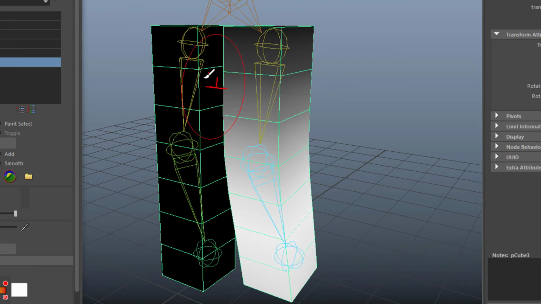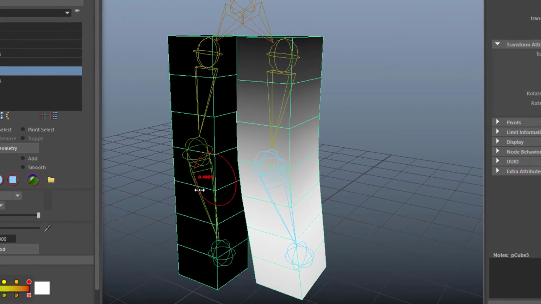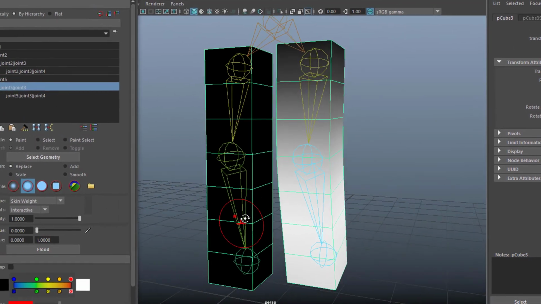You see this circle here? It is the size of my brush. When I press and hold the key B, B for brush, and move the mouse with the left mouse button click to the left or right, I can increase or decrease the size of the brush. So let's make it pretty small for now, for this experiment.